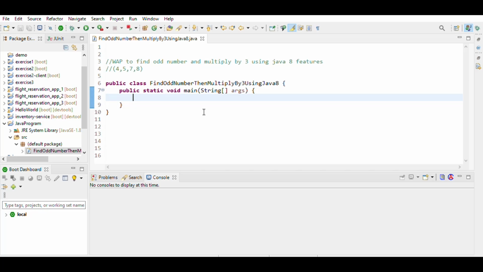Hi friend, today we'll write the program to find odd numbers in the given list of integers and multiply by 3 using Java 8 features like stream API, forEach iterative method and filter.